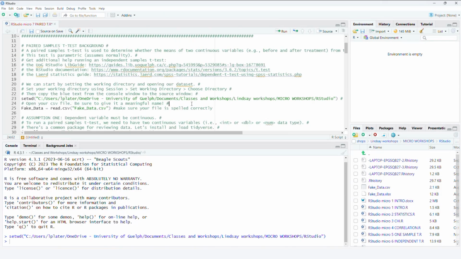We have to give it the exact name of the file. And we're going to use the read.csv function today because the file we're trying to open is a CSV file. So we're going to give it a name. I've called mine fake data. So I have fake_data equals read.csv, left bracket, quotation mark, fake_data.csv, end quotation mark, end bracket. And you have to spell the file exactly as it is spelled in your folder. So capital F with an underscore, capital D, and the file extension.